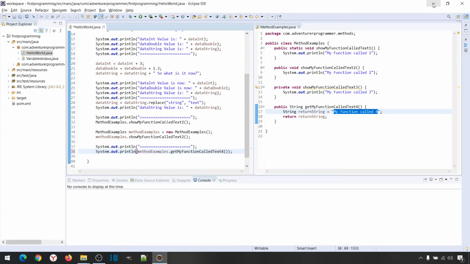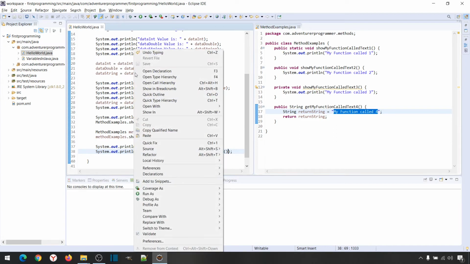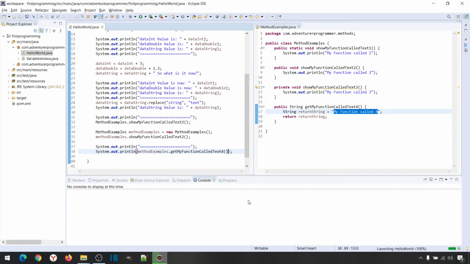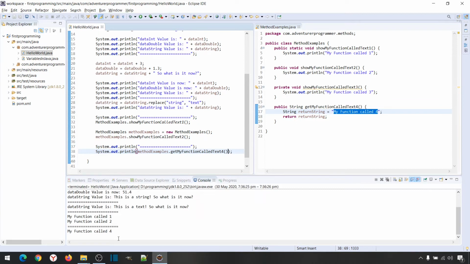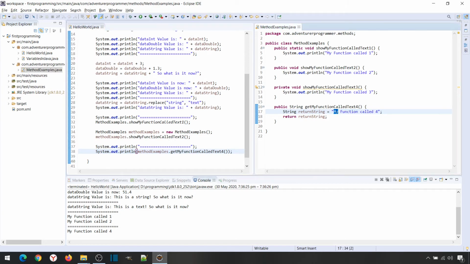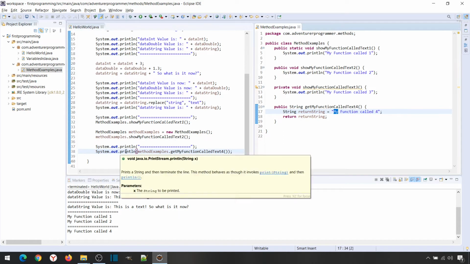Yeah, let's see, Control S, save, and let's run it again. Let's try to run this one first: right click, Run As, Java Application. Okay, there you go. We were able to show the string text because we system out that one.